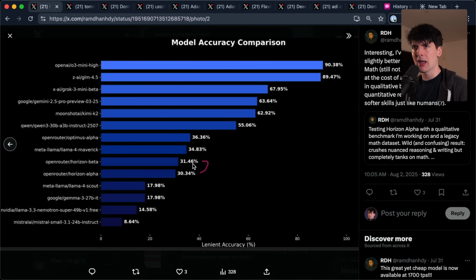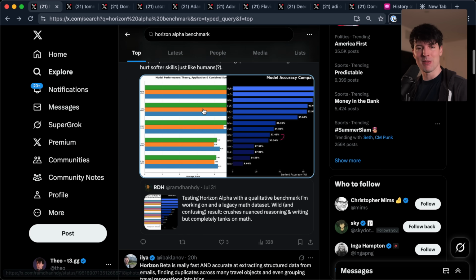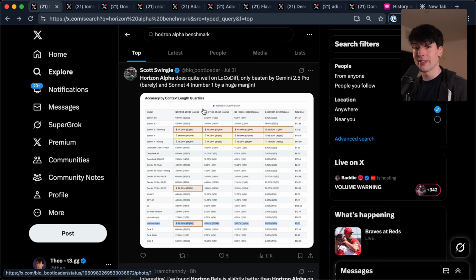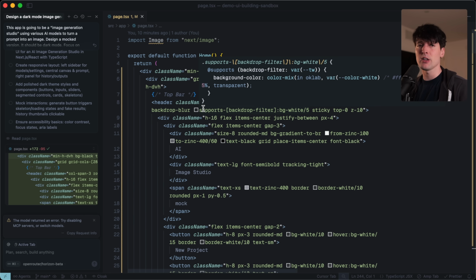Still not very good at math. As you see here, it performs worse than Llama 4 Maverick and comically worse than something like O3 Mini High, much less O4 Mini. So yeah, not great performance on a lot of different benchmarks. But I do honestly think we are nearing the end of the value of these types of benchmarks because they don't tend to reflect my experience in real life.